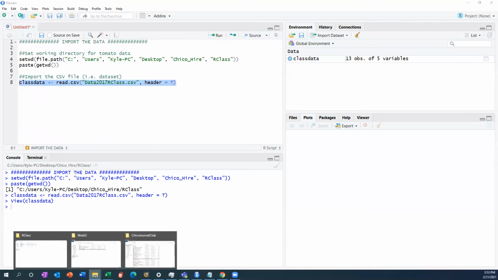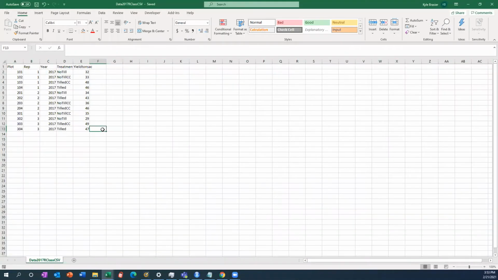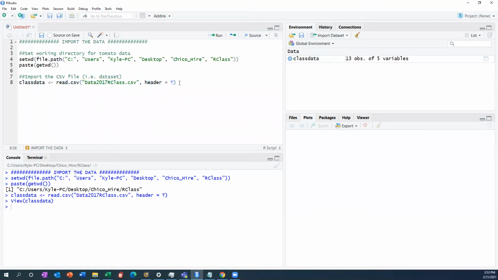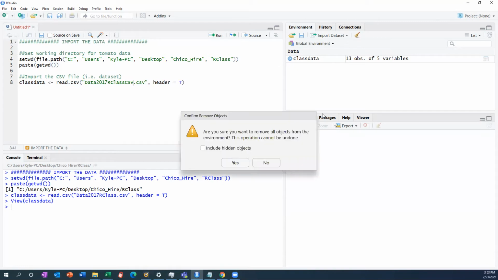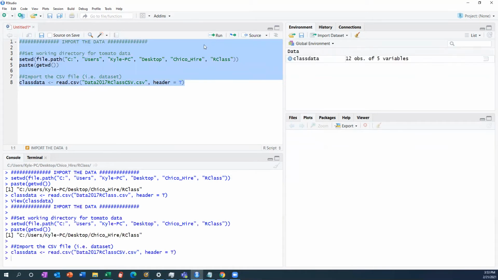So let's see. I'm going to click back here. I think I wanted R class CSV. Let's double check. Yep, this is the right one. Okay, close that out. R class CSV. We can use this broom to clear objects from the workspace. Yep. I'm just going to highlight all of this and run it again.